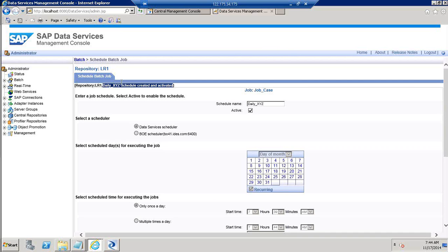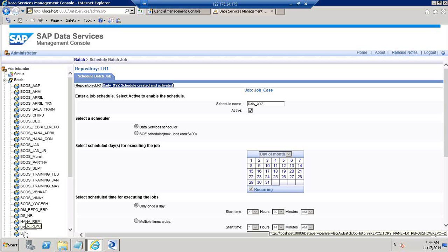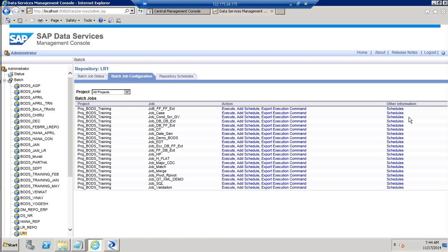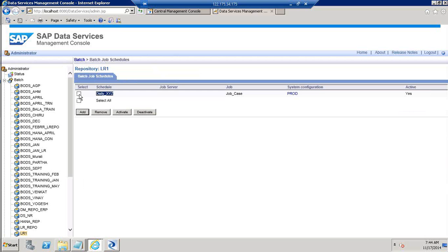So where can you go and see this? Either you can click on the status and then click back on your repository, or you can expand this one and go to your repository. It will take you to the same screen. Batch job configurations, and here I have something called schedules. Daily XYZ is the job name and that's the schedule name. I scheduled it to run on a production environment and it is active. If you want to deactivate, you can deactivate, activate, or remove from here also.